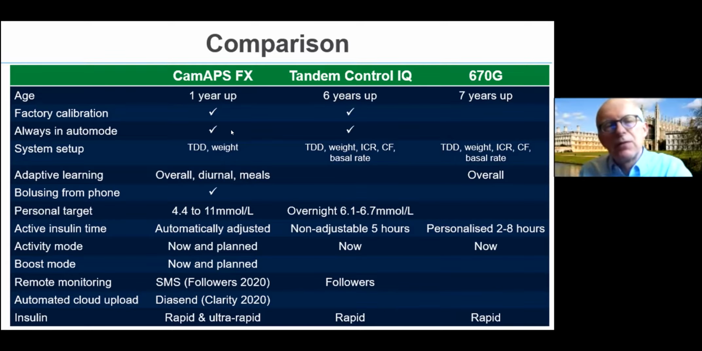670G, because it was the first system, was designed mainly for safety. It has a number of auto mode exits, where for various reasons the pump stops the closed loop operation. This doesn't really happen in these two systems, CAM-APS FX and Control IQ. For the system setup, the CAM-APS FX needs just total dose and weight.